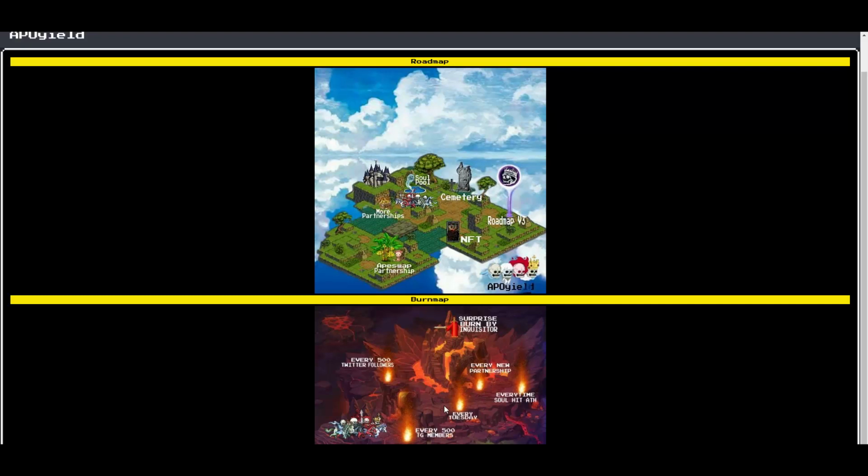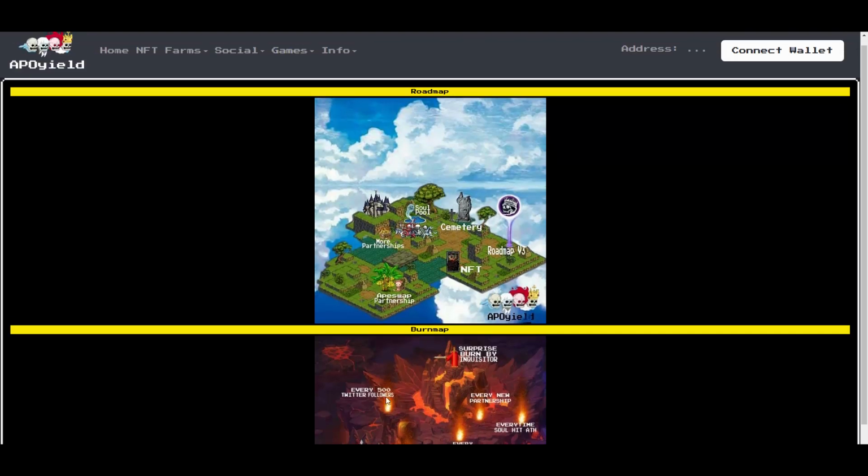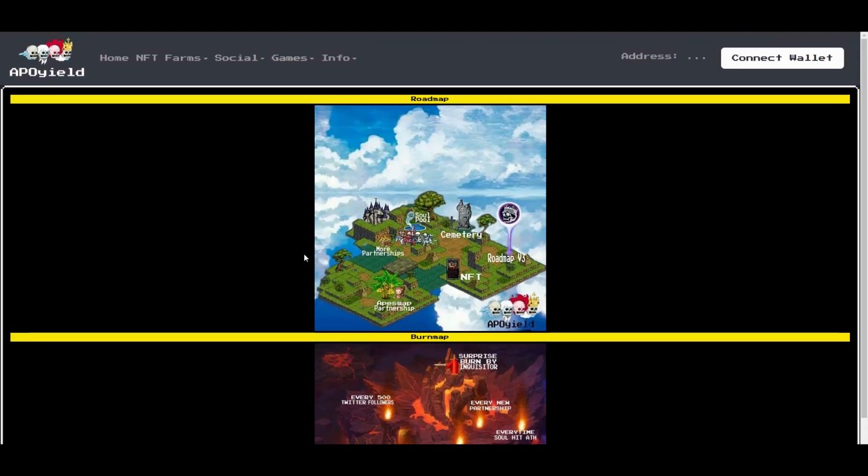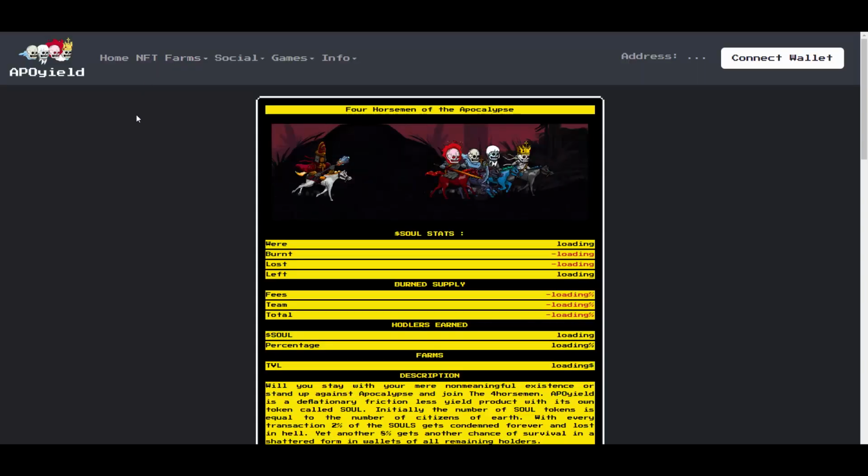That's very unique, that's very cool, and deflationary tokens always skyrocket when the supply gets lower and lower. So that's another tip for you guys.